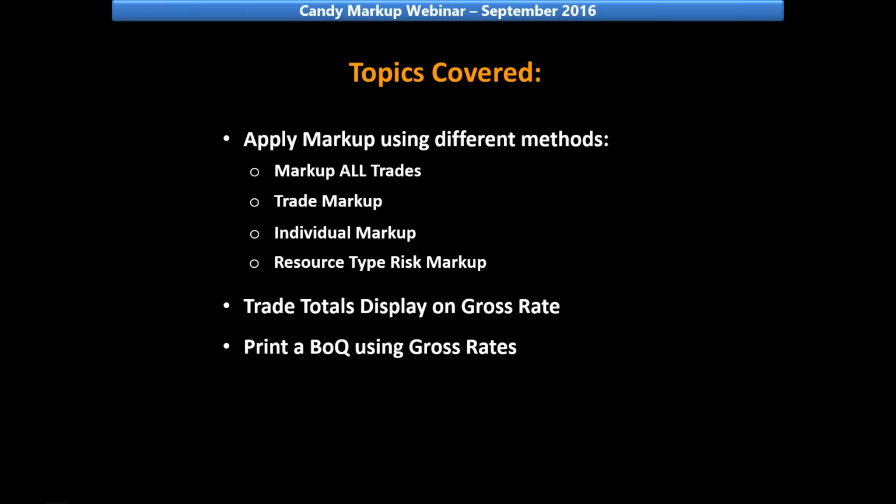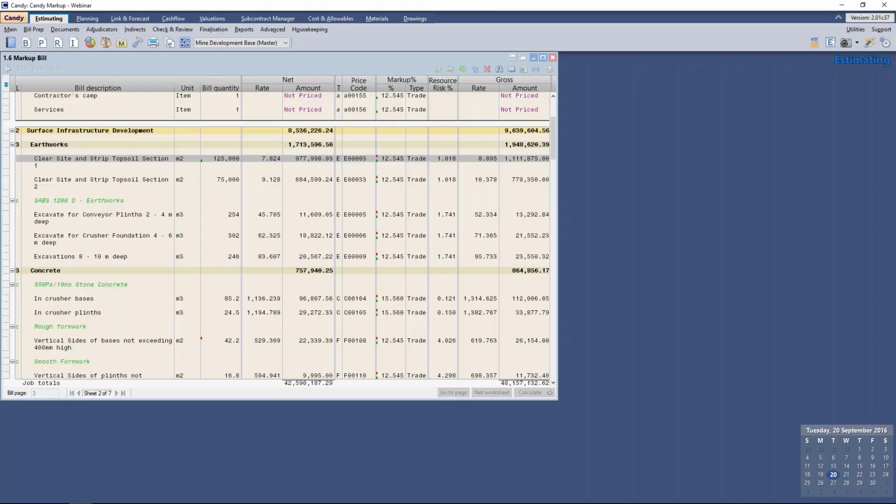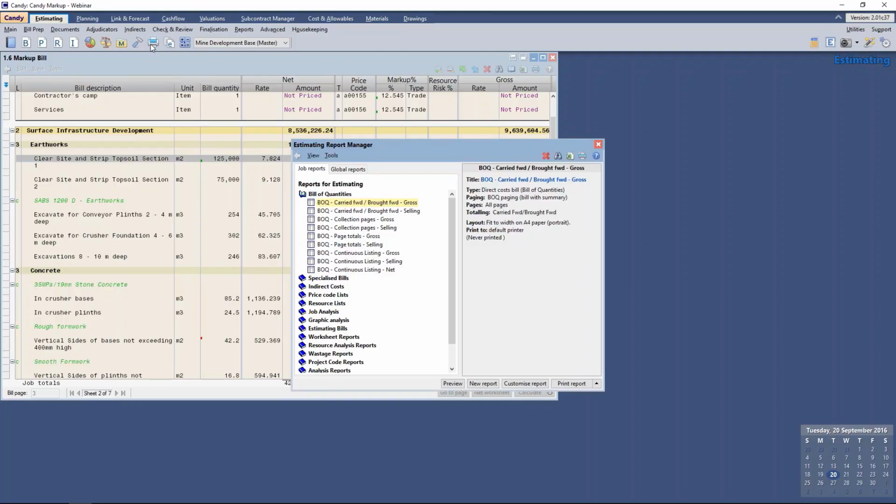For alternative reporting, I will print a bill of quantities using the gross rates that have been established. I can find my reports under the Estimating Report Manager, and under my Estimating Report Manager I can see I have different reports available which have been set to using our gross rate. I have a bill of quantities carried forward, brought forward on my gross rate, collection pages, page totals, continuous listing, so a vast amount of default reports run on my gross rate.